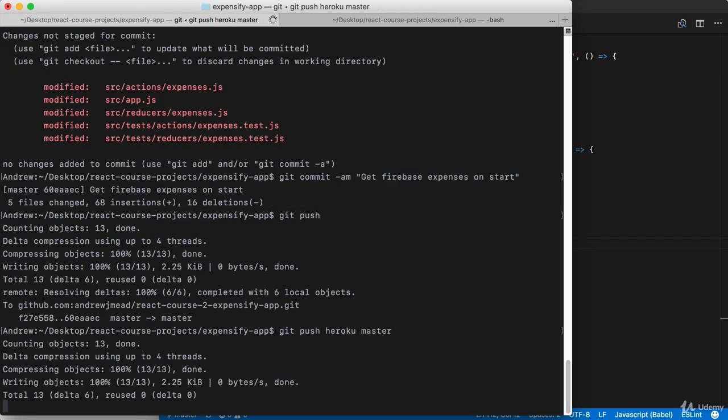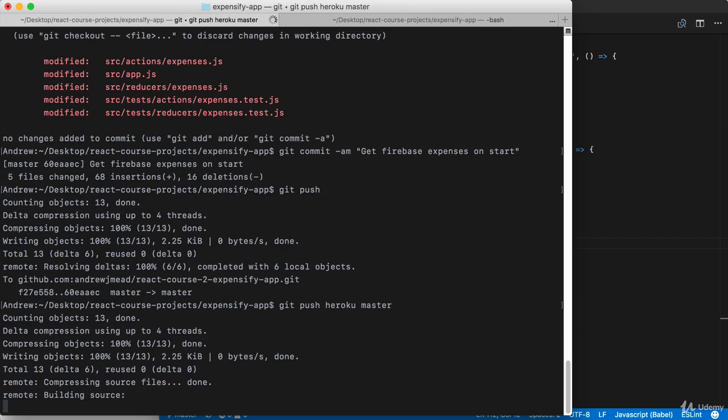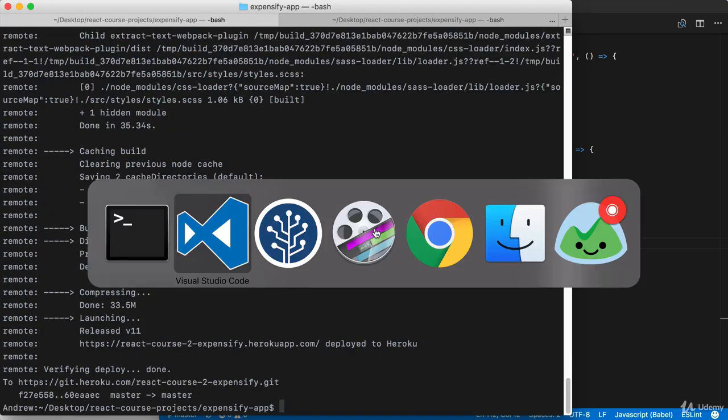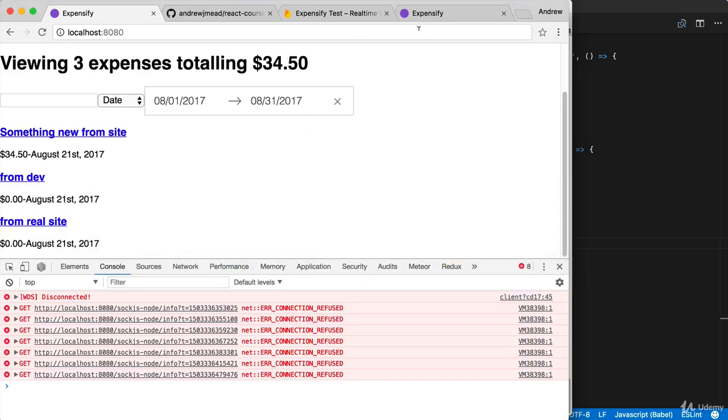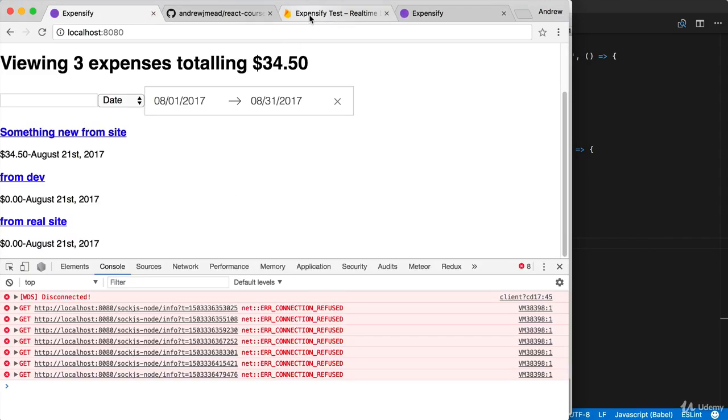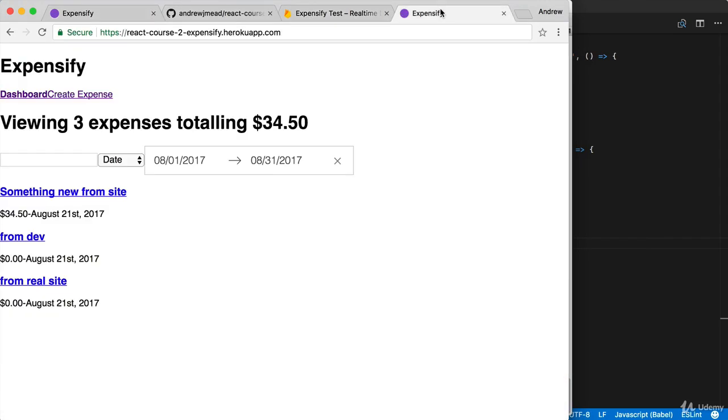Since this is going to take a moment, I'm just going to cut to when it's complete, and then we'll come back. All right, everything was deployed. Let's go ahead and test out the deploy by moving over to the live version of the app. I'm going to give things a refresh, and hopefully what we see is the same data we're seeing over here, the data that was indeed saved to Firebase. Right here, we do indeed get that data. Something new from site, from dev, from real site. It is all showing up as expected.